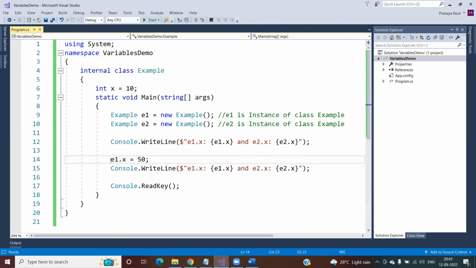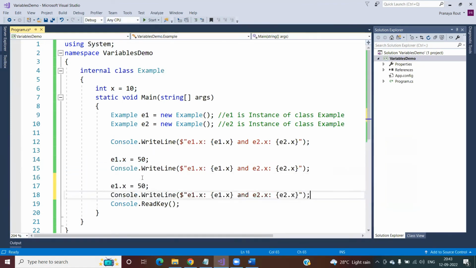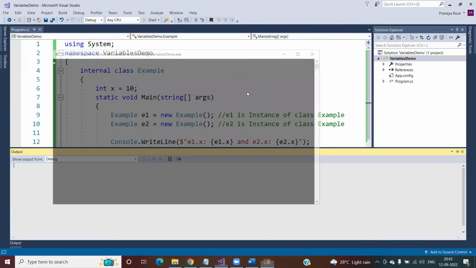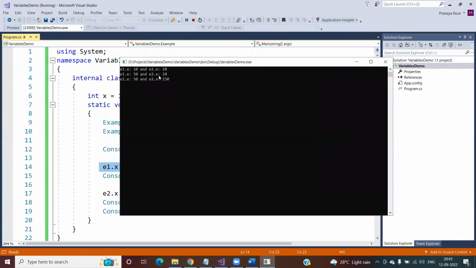This is fine. Now I'm doing another change. What change am I trying to do? I'm trying to modify e2.x to 150. So in this case we are modifying e2.x, which means it will only modify e2.x, but it will not modify e1.x. Now if you run the application, first both variables have 10, second e1.x is 50 and e2.x is 10, and then the third statement prints 50 and 150 as expected.